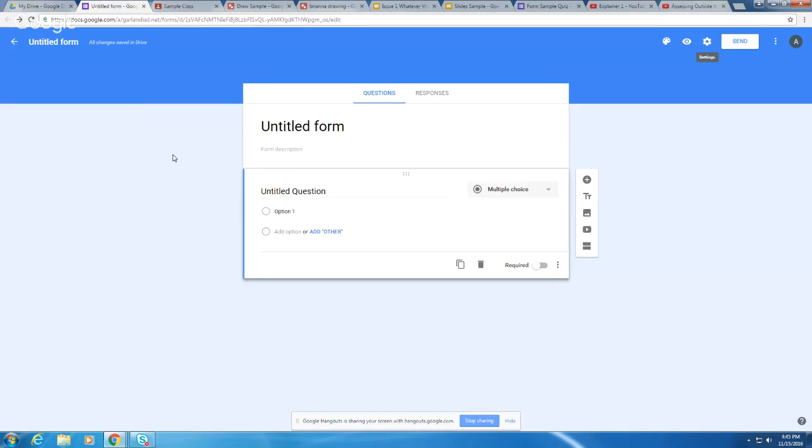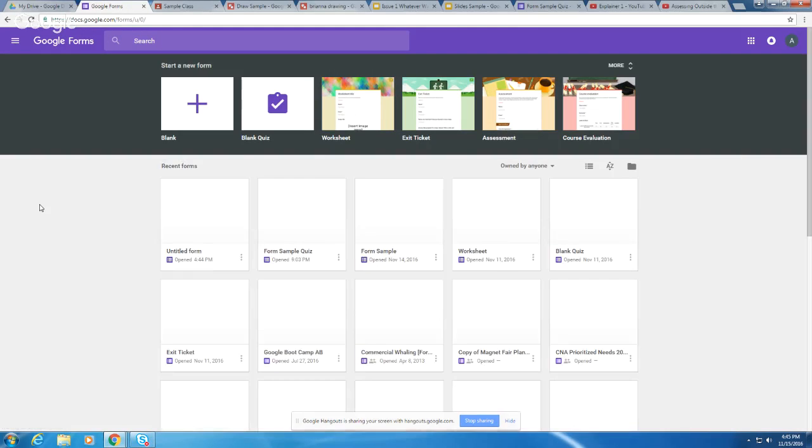As a matter of fact, this is a really great way to have an exit ticket for your class. If you've had a lesson that day and you just want a quick response from each student, it's a really good way to get that exit ticket.